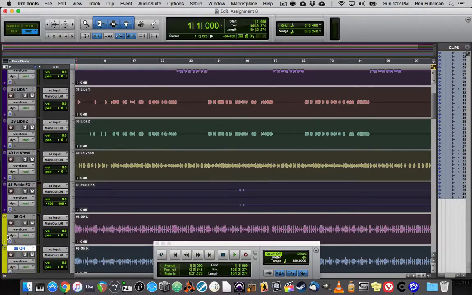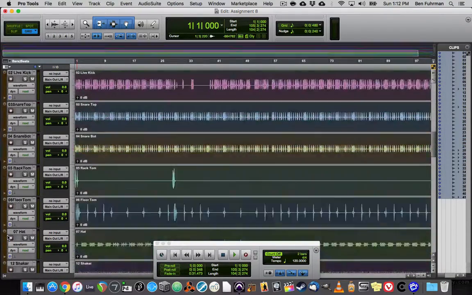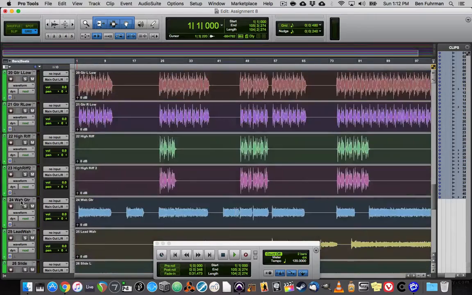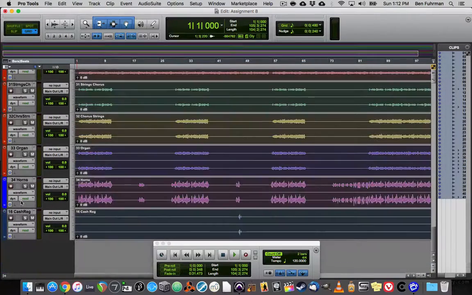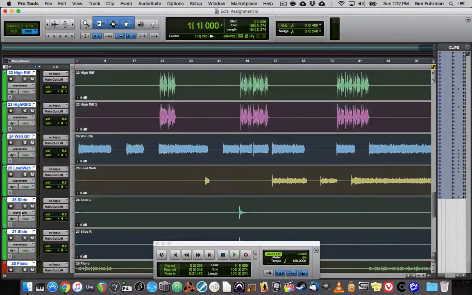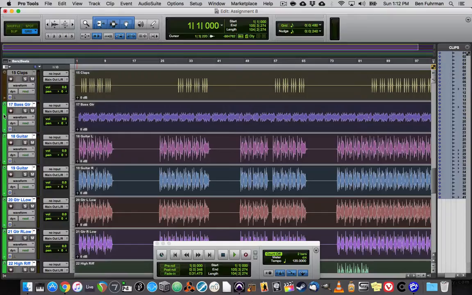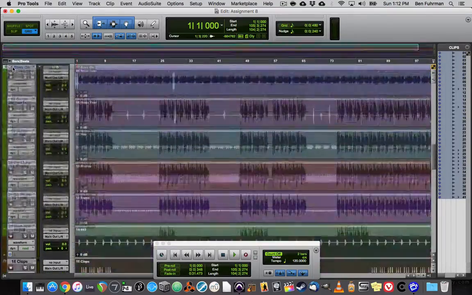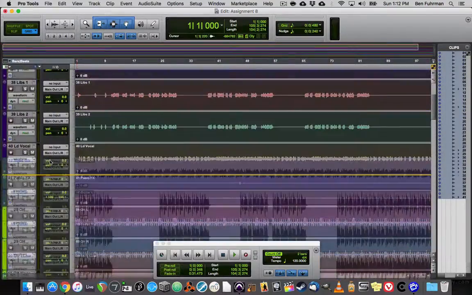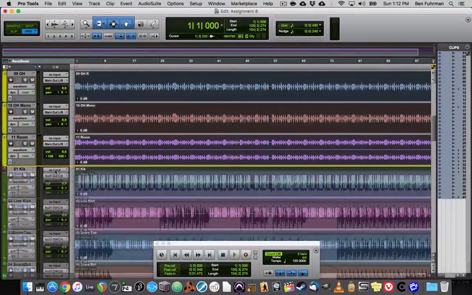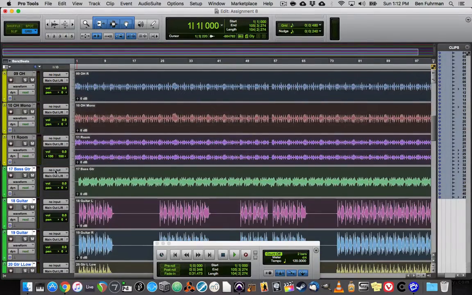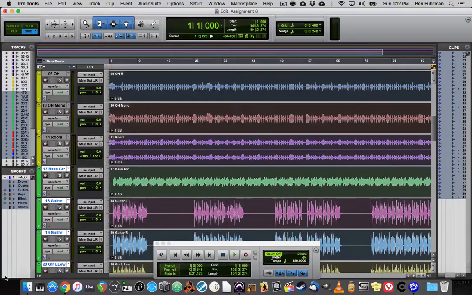Okay, followed by guitars, keyboards, horns. So guitars, keys, horns, effects, and then drums are at the bottom. So I'm just going to drag all of these up above the drums, and we should be set for how the session is laid out on the assignment. There we go. Okay.